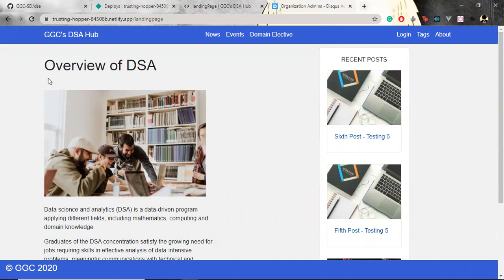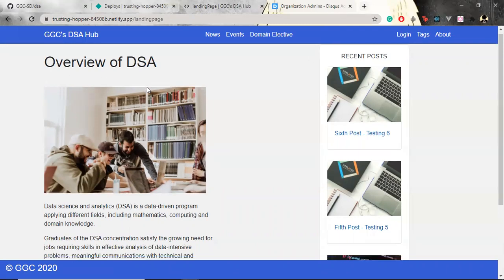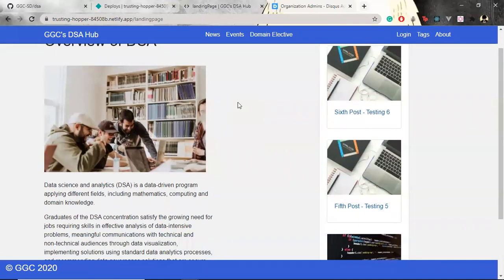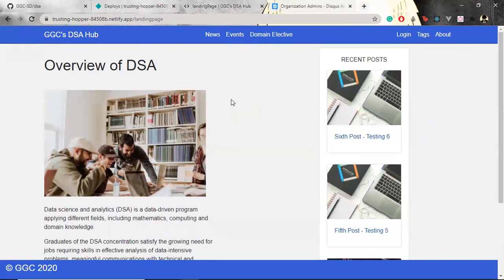So, this is the DSA project, the DSA blog. It's a blog site for students to be informed or notified of new information within DSA, like news, events, and domain electives. Our client is Professor Ganai and the DSA.